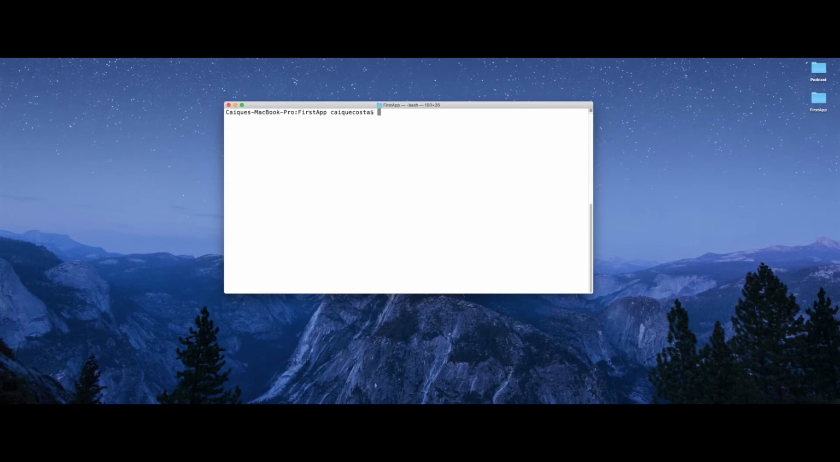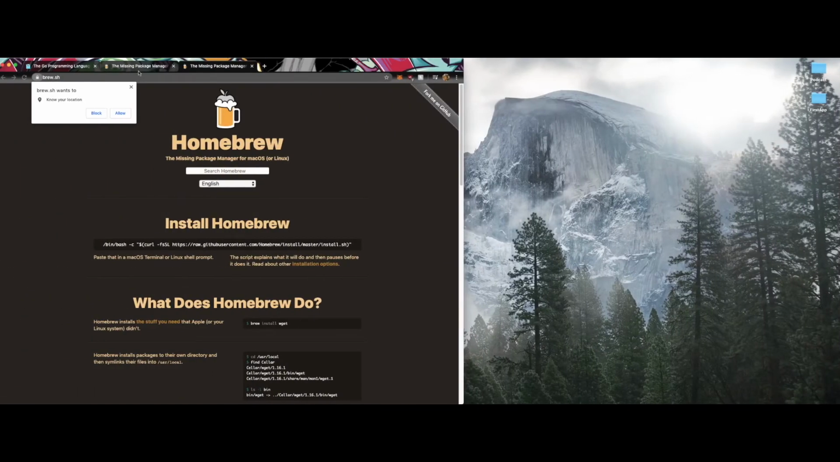Today we will be installing the Go programming language. To get started, you need to make sure you have Homebrew installed. If you don't have it installed, just Google Homebrew, click the first link, and copy and paste this into your terminal.